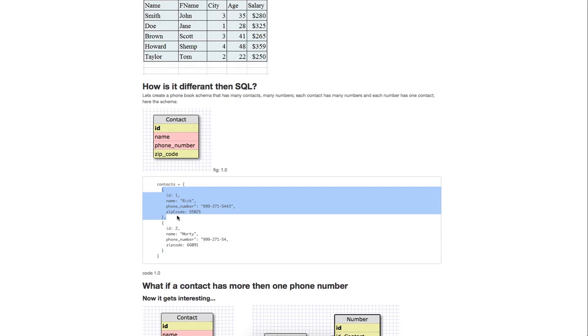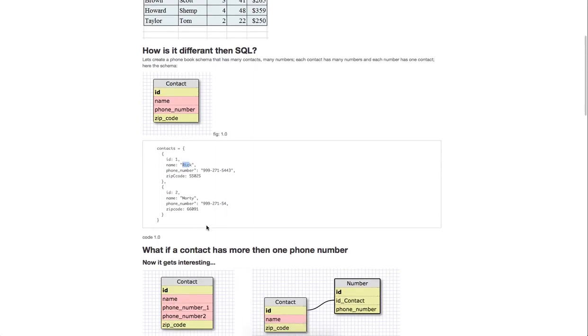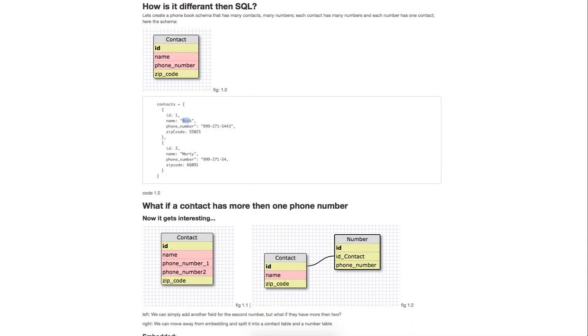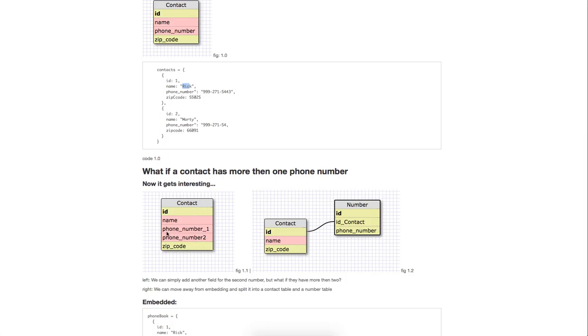this would be a record or a row, and these would be the fields, right? Like ID, name, phone number, and then Rick is the value of name. And so that's all easy peasy. Okay, so but what happens if a person has more than one phone number? Well, one approach that you could do is you could add a second phone number field, which works.